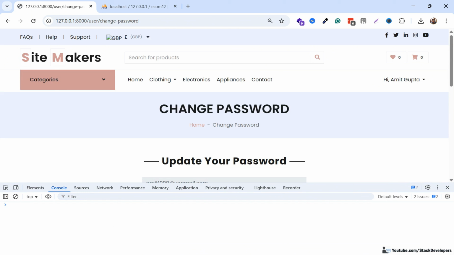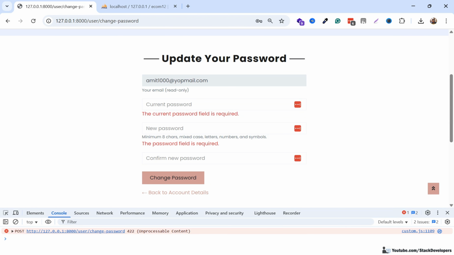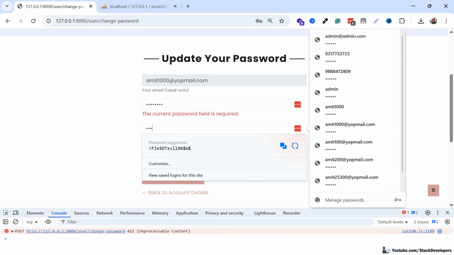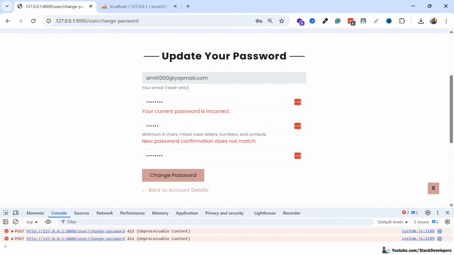Now I will try once again. Let's click on change password. Yes, now the validation is working fine. The current password field is required. The password field is required. So I'm going to add some wrong current password, anything, in new and confirm password. Your current password is incorrect. That is fine. And new password confirmation does not match. That is also fine. So see, the old password must be correct, that must be the current password of the user, and the new password and confirmed password must be matching.